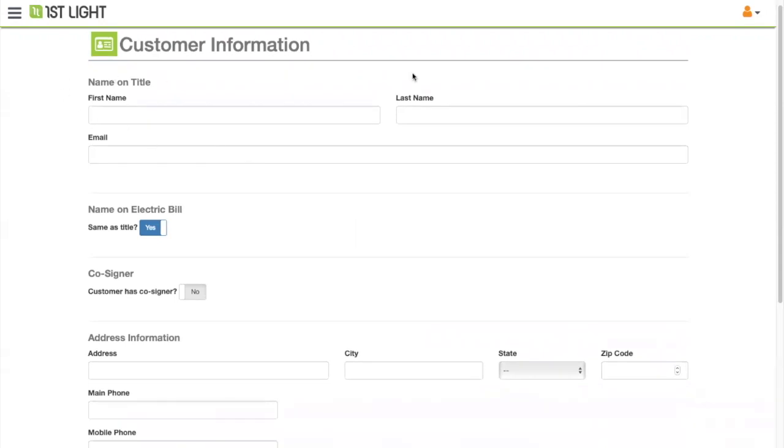So it's important that we fill out this first page correctly so that all of our documents later down the road get populated with the right signatures. So there's the three main parts. We're always going to start with the person on title, and then a unique email address for that customer.